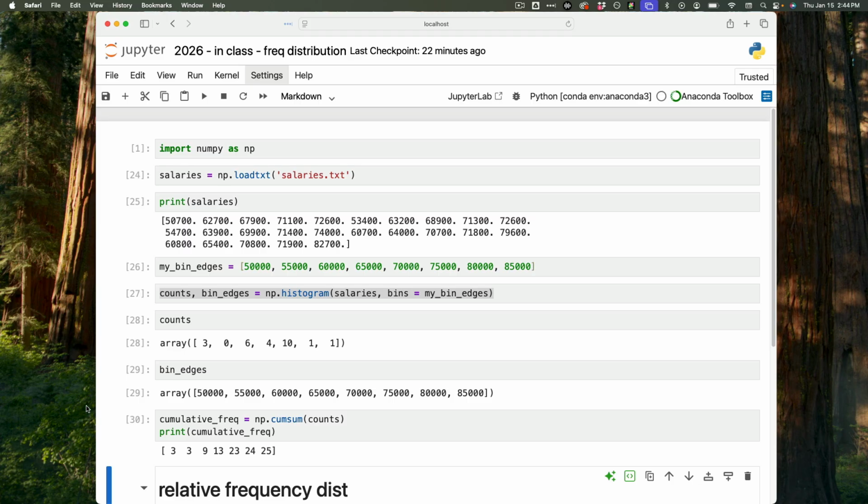Now notice the last value is going to be the total count, right? Because all people in the sample make less than $85,000, right? Because that's the sum of the entire population, okay? Or the sample.